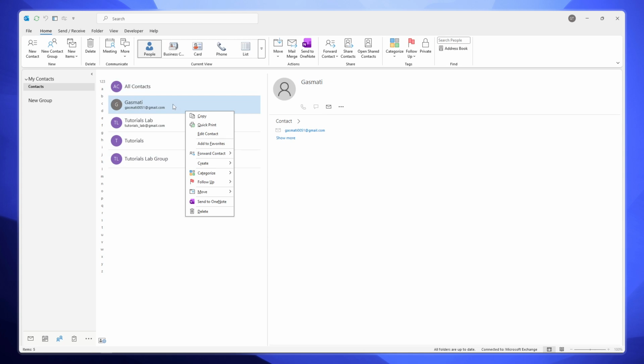From the context menu that appears, hover your cursor over the option labeled Forward Contact. When you do this, an expanded menu will appear with additional choices. From this expanded menu, click on As a Business Card.